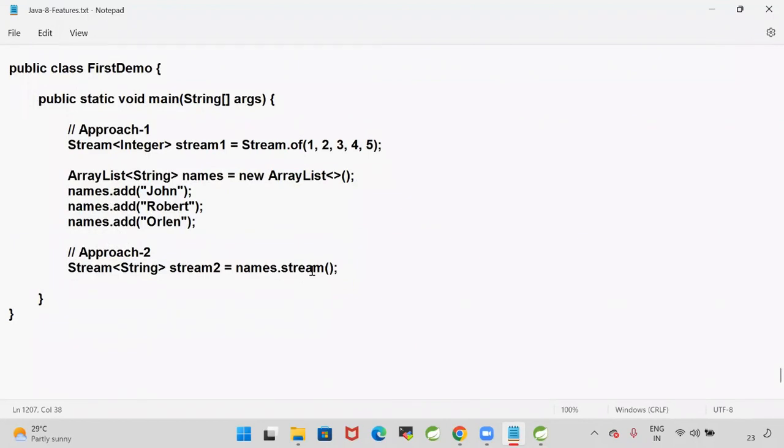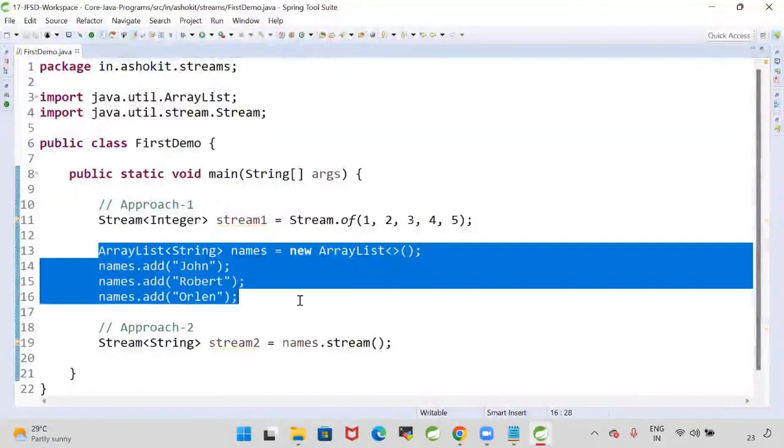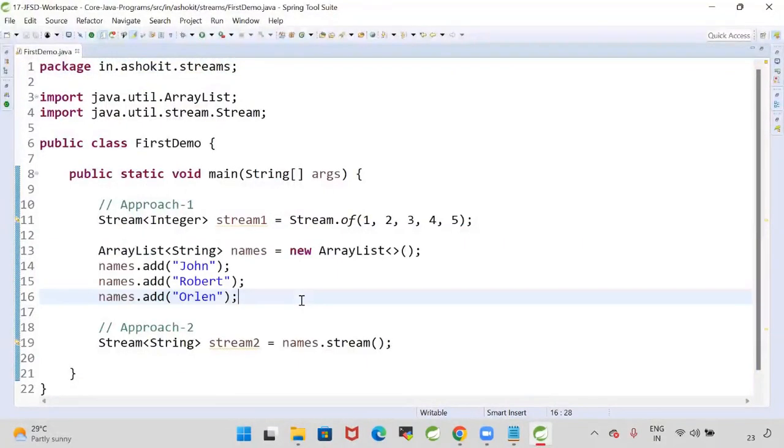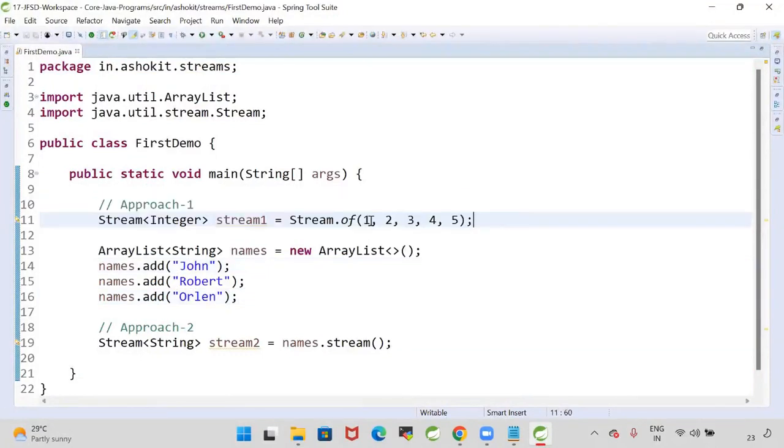Collections are used to store the data. Stream is used to process the data. By using stream, we can perform some operations on the data. Now, for example, here I have a collection with some names. Print the names which are starting with the character J. There are some values available in the stream, and I want to print the numbers which are even numbers.